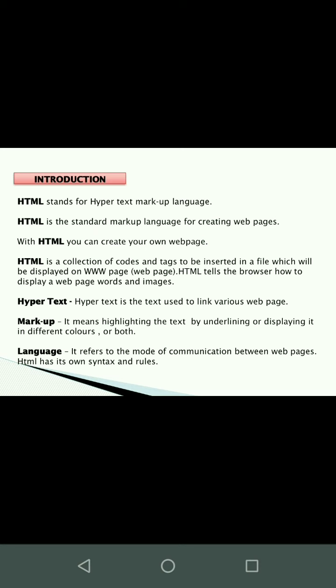Now next is markup. Markup means highlighting the text by displaying it in different colors, right? And language refers to the mode of communication between the web pages. And HTML has its own syntax and rules.